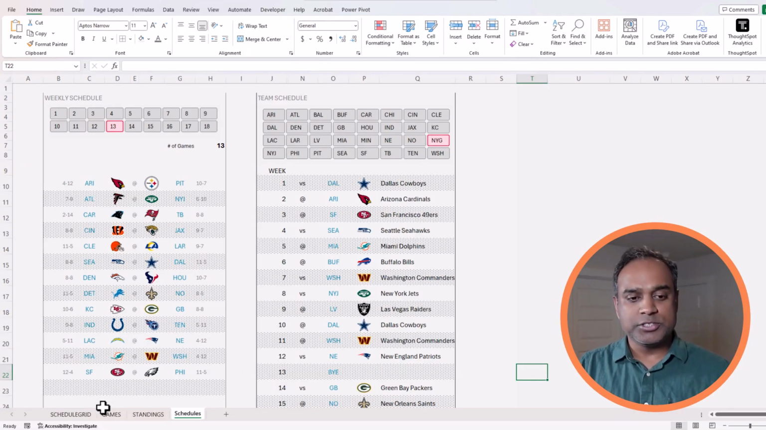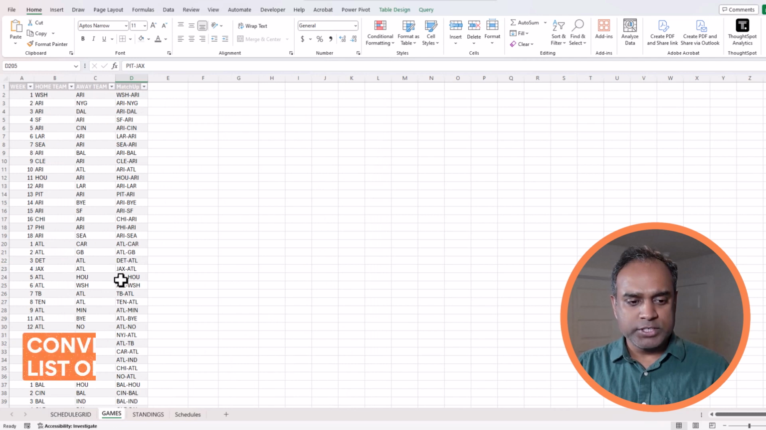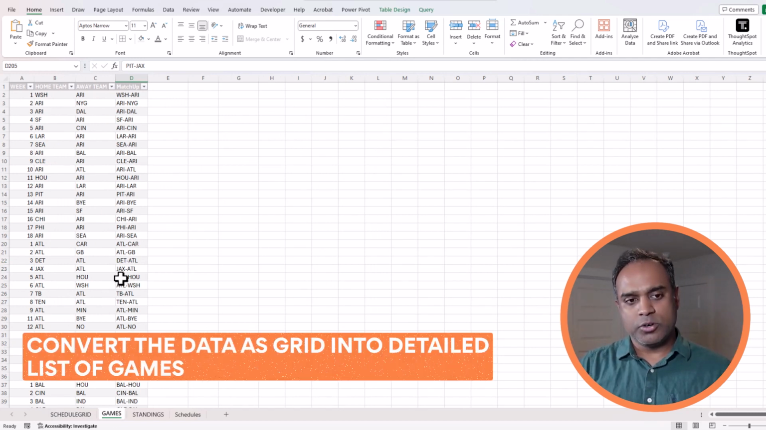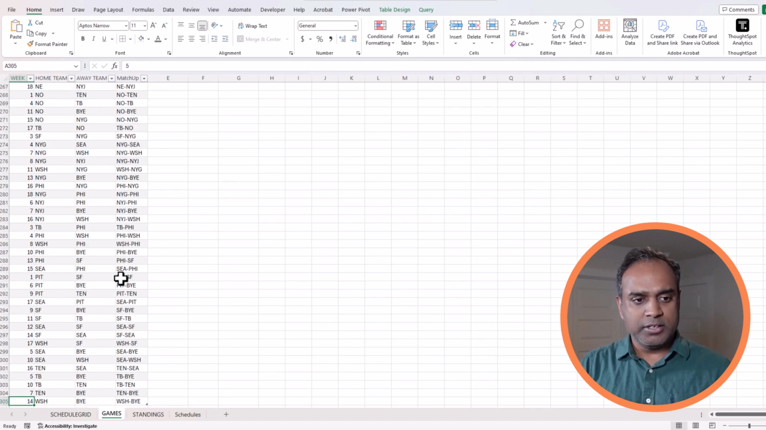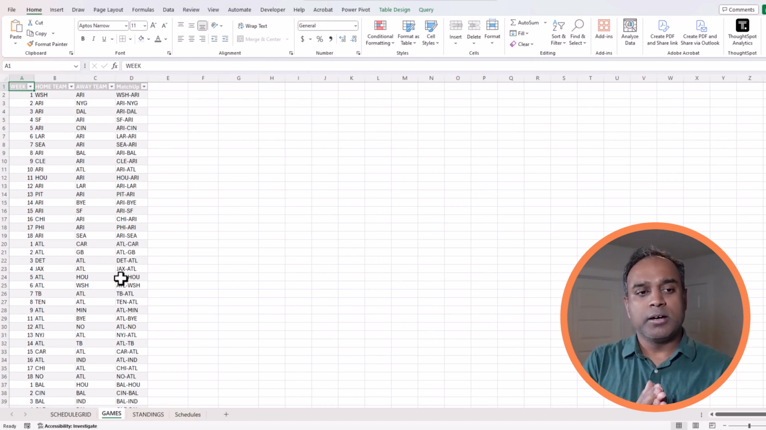But in order for us to get there, which we will cover in the next video, we have to do the groundwork, which is to take the schedule data, which is available in the structure of a grid, and first of all convert it into a detailed list of games. Ultimately, in this table we will end up with 304 rows of data, including the bye, with every team playing each game. We will also have the bye, and we can easily filter the byes out separately to arrive at the total number of games in the NFL regular season.